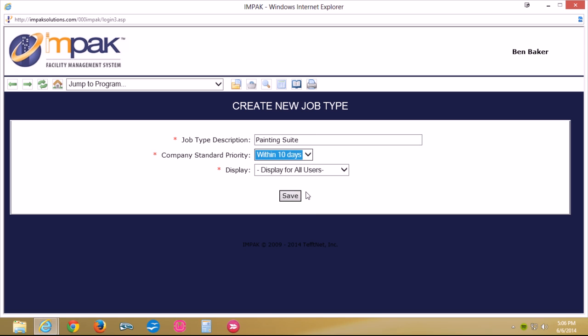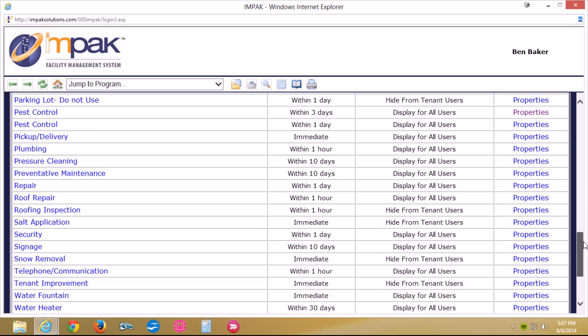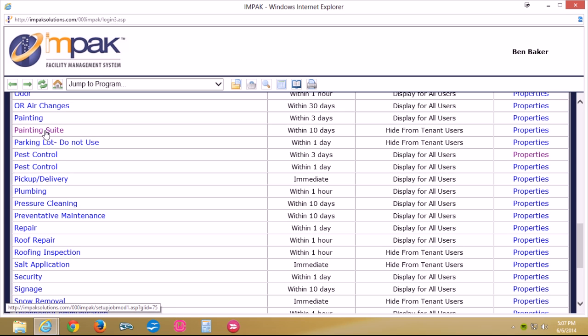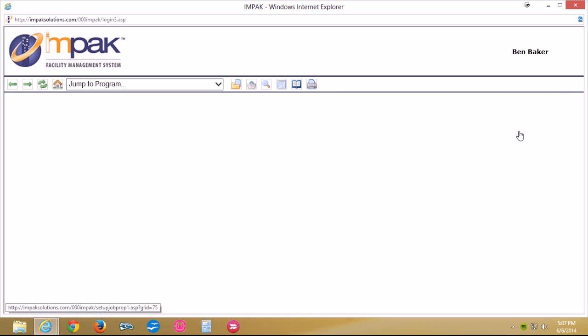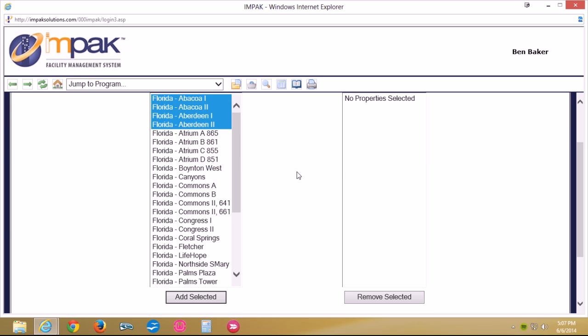We'll say 10 days for this one. And again, we could do display for all users, or we could do hide from tenants. I will select hide from tenants with this option. Again, once I create the actual job type, I will need to assign specific properties that will have that option selectable. Painting Suite. Properties, again, your master selection will be on the left, and the current properties assigned will be located on the right. If I hold down Shift, I can select the top one and select another option, and it will automatically select all the options in between.